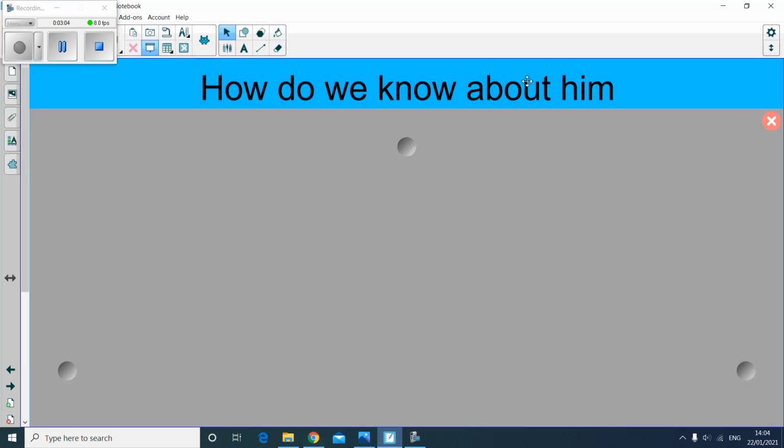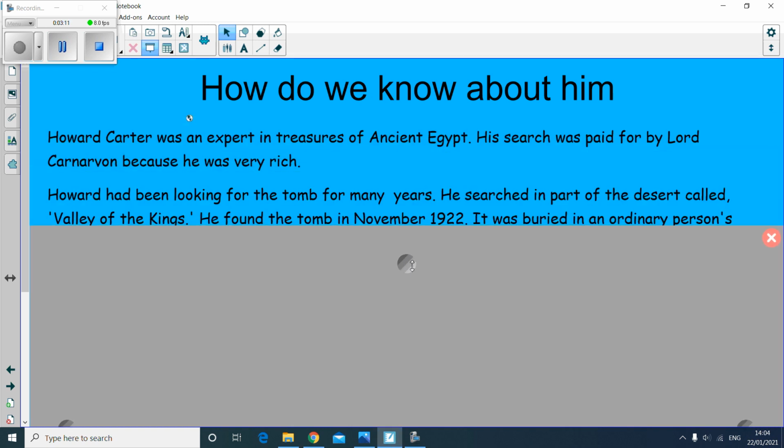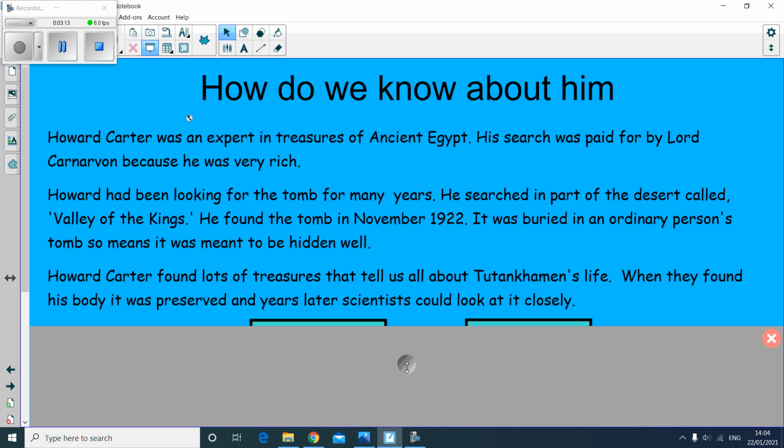So here's my title of this paragraph, how do we know about him? And I then begin my 1, 2, 3 paragraphs about Tutankhamun. Howard Carter was an expert in treasures of ancient Egypt. His search was paid for by Lord Carnarvon because he was very rich. Howard had been looking for the tomb for many years. He searched in part of the desert called the Valley of the Kings, and he found the tomb in November 1922. It was buried in an ordinary person's tomb, so it means it was meant to be well hidden.